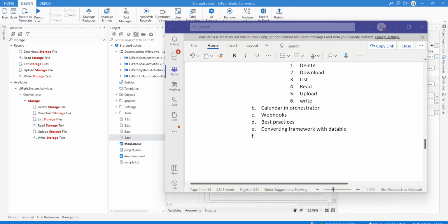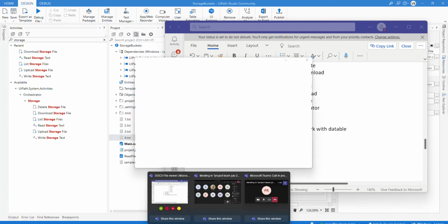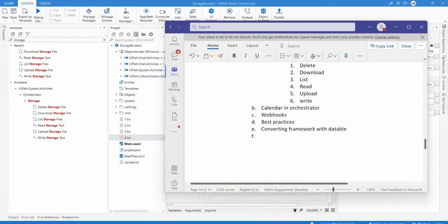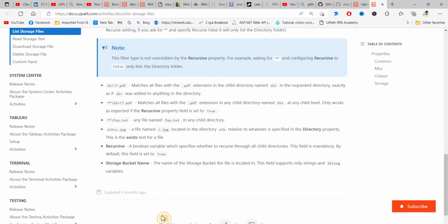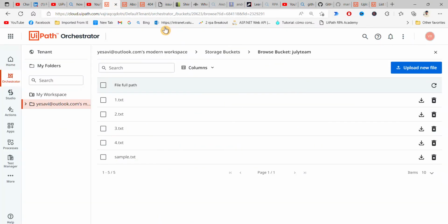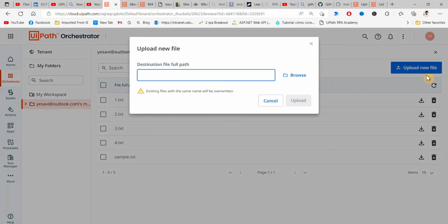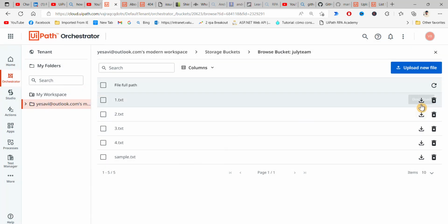Okay. Can I go to the next one? Calendar in Orchestrator. Give it a thumbs up. No, like, can we not add? Yes, you can. That's the beauty. Upload a file. Done. You cannot edit it. No, no, you cannot edit it.